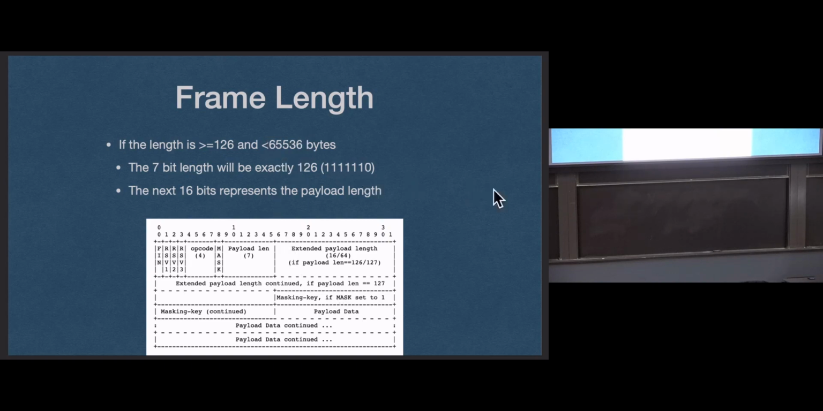This number, I think that's 64K. Less than that value means that the payload length can't fit in 7 bits. I mean, it could if it's 126 or 127, but we're going to see why that can't work. That means the 7 bits is not enough to fit the payload length, and we're going to use 2 bytes to represent the payload length.